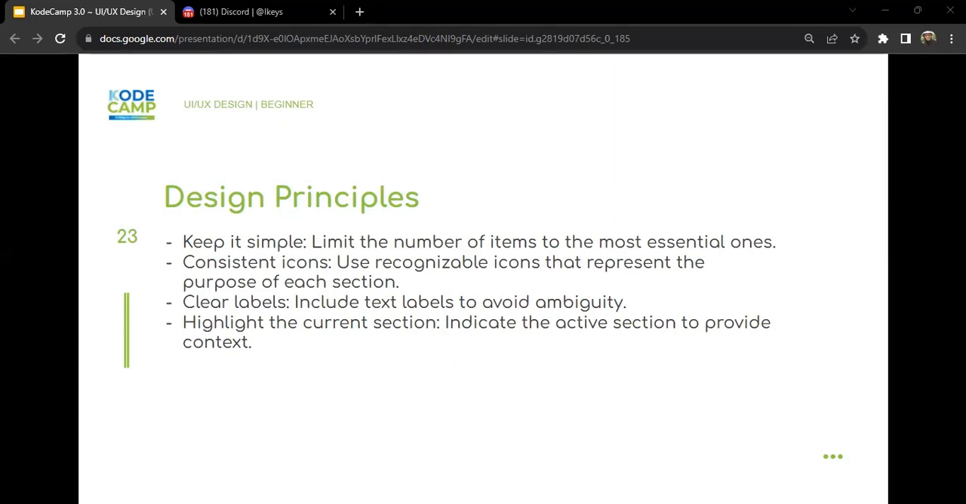Now highlight the current section. What you want to do is indicate which section is actually active at a particular time. You know how you click on the home icon and then that actually is highlighted. That means the color is totally different from every other item or icon on the bottom navbar.